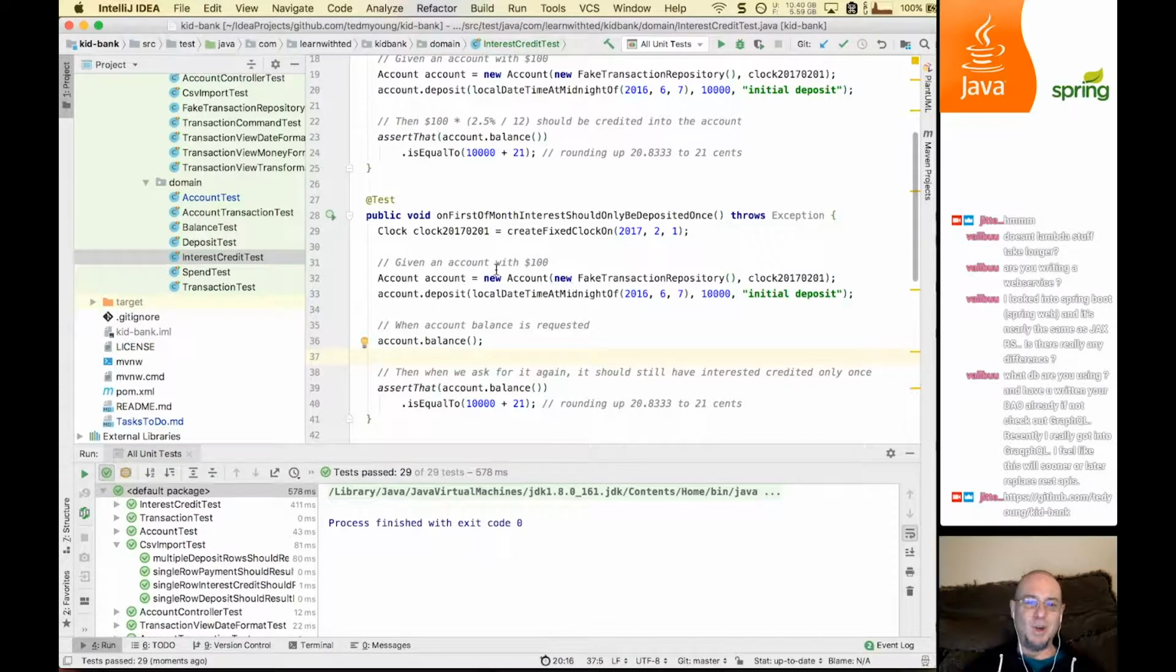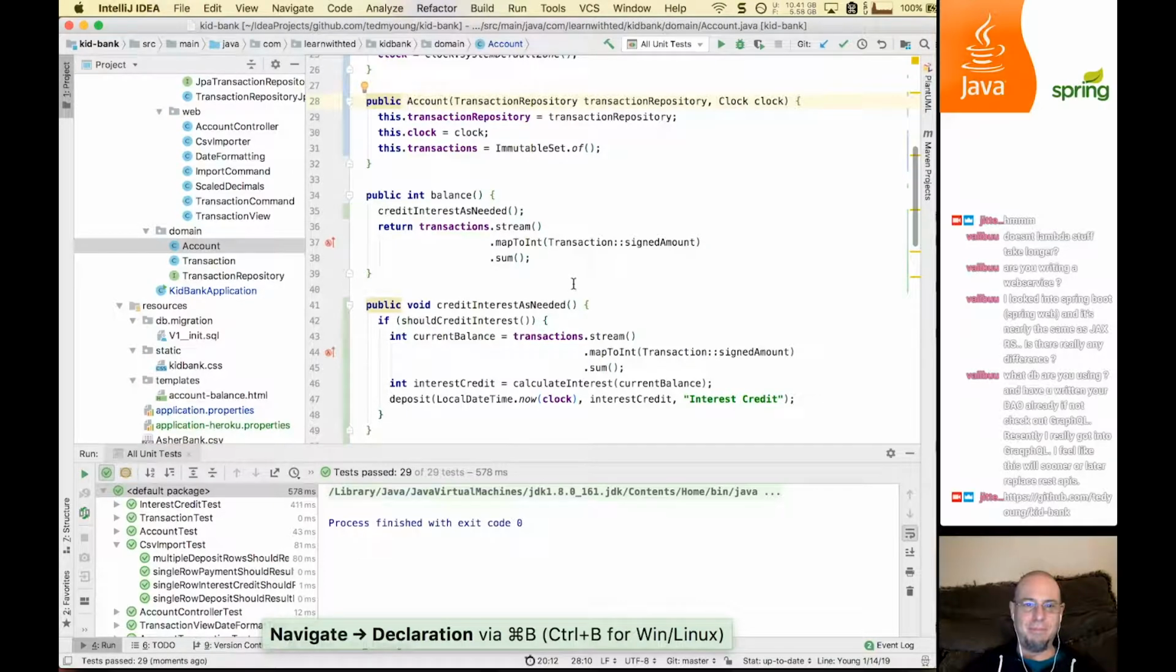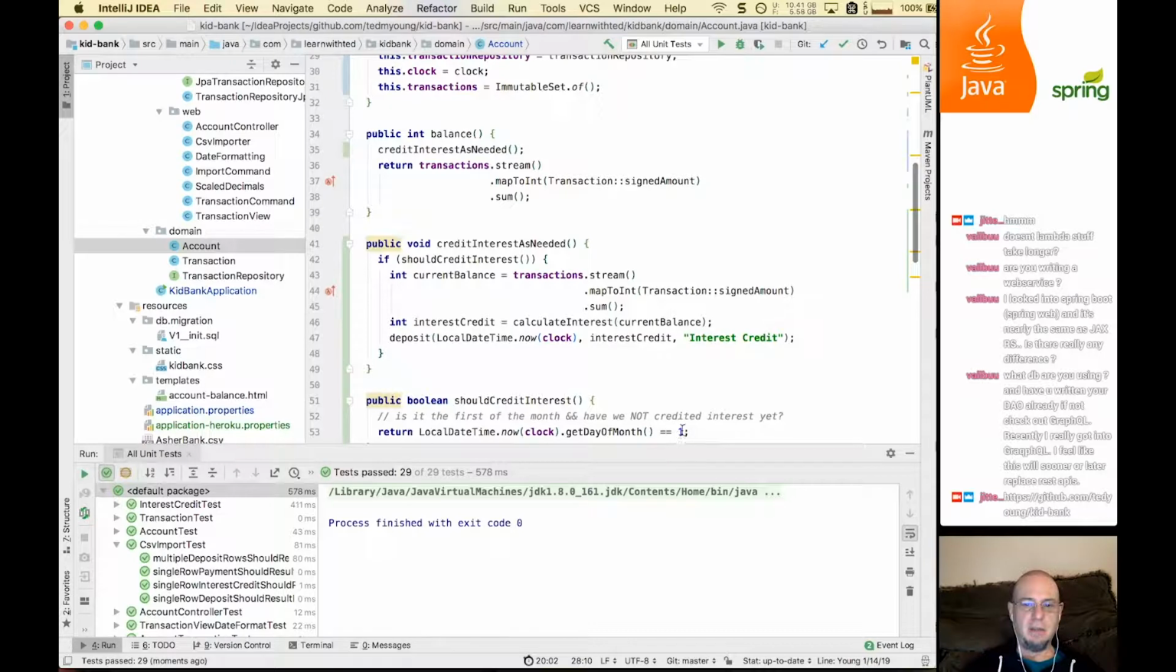Oh. Okay. So this is interesting. So I asked for the balance. It did credit interest as needed. If should interest credit is basically if the day of the month is 1. So it should have done a deposit. There should have been 2.